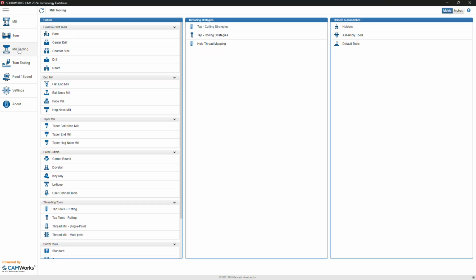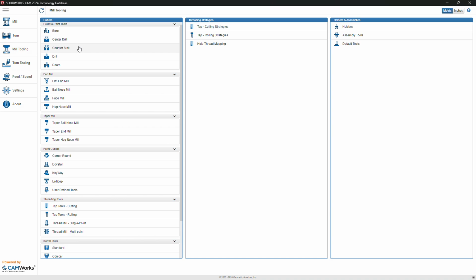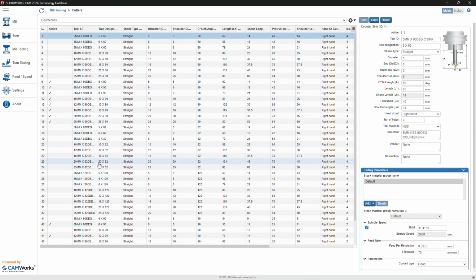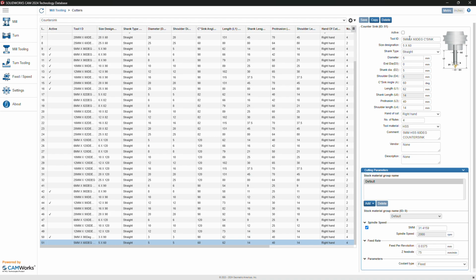Let's go back to our mill category, our mill tooling, I should say. And then let's head over to countersink, and we can use countersink to create our chamfering bit. So I'm going to choose a countersink bit here to use. We'll copy this first one. Let's make this active so we can select it in our tool crib. And let's change the tool ID to EX 45 degree chamfer to match the default tool.